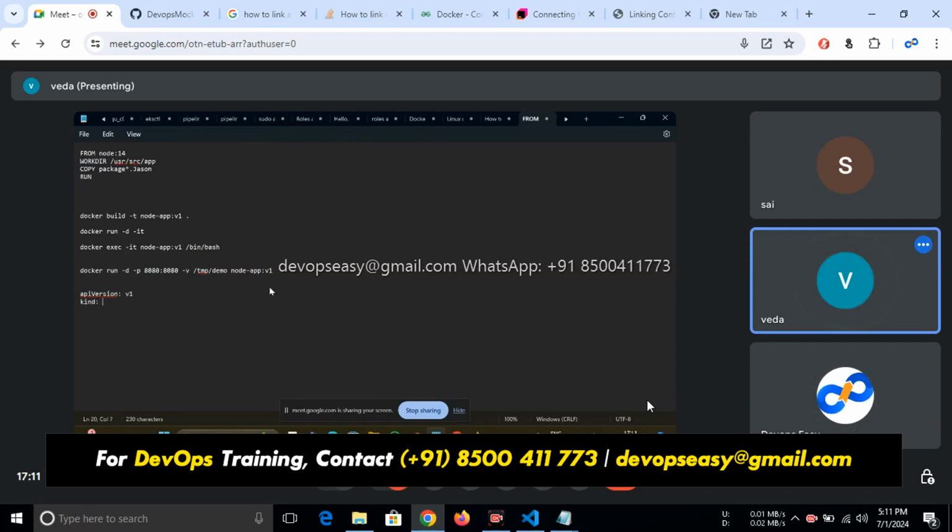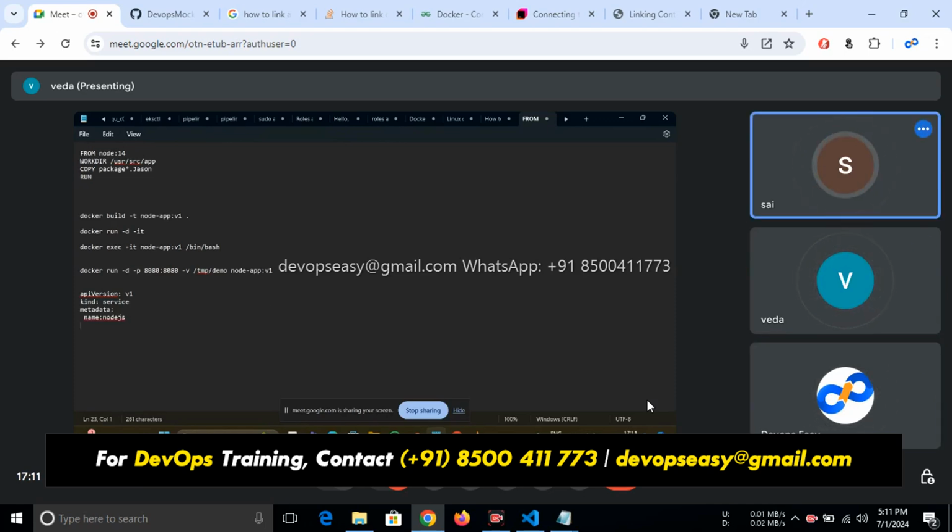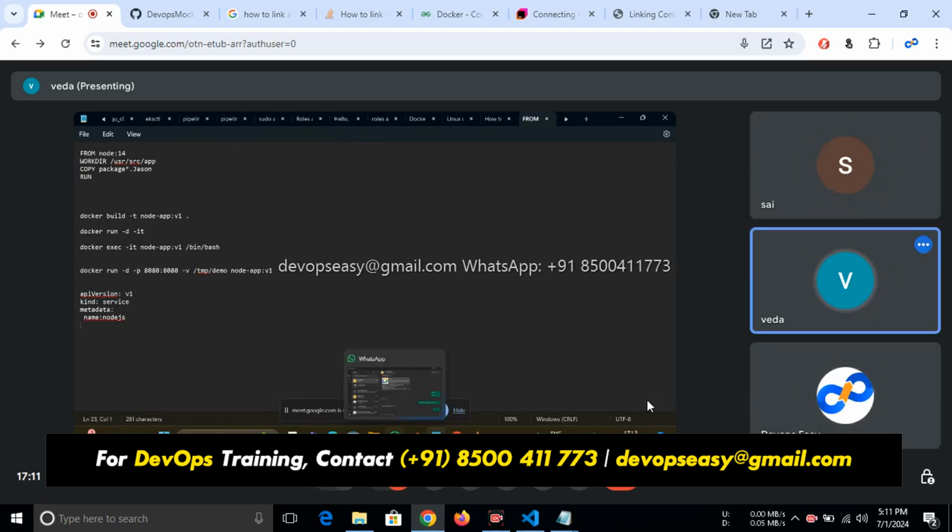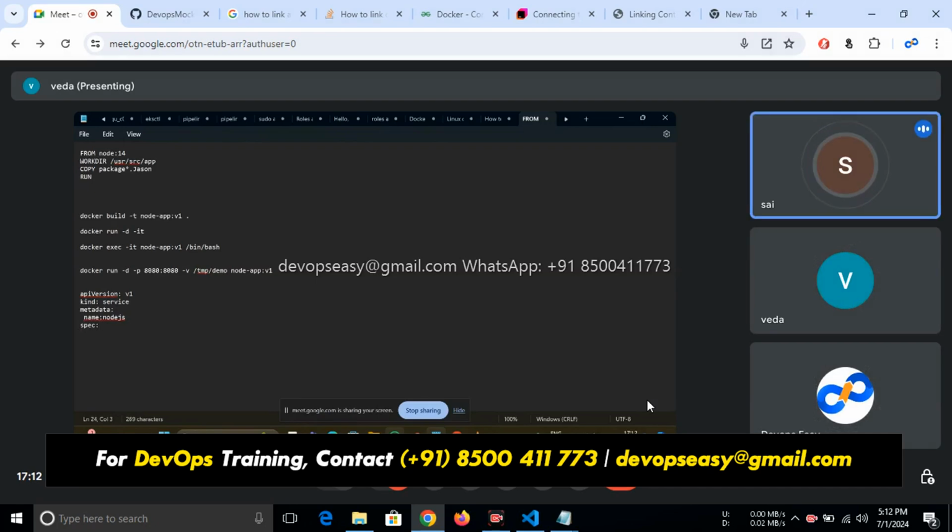If you practice service a lot, it will be in your brain. Metadata, name of that service. Here we can give the name, nodejs-svc. Just Google it, Satish, Veda. You can Google it. Kubernetes service file. Yes, I can try first. Okay. Spec.